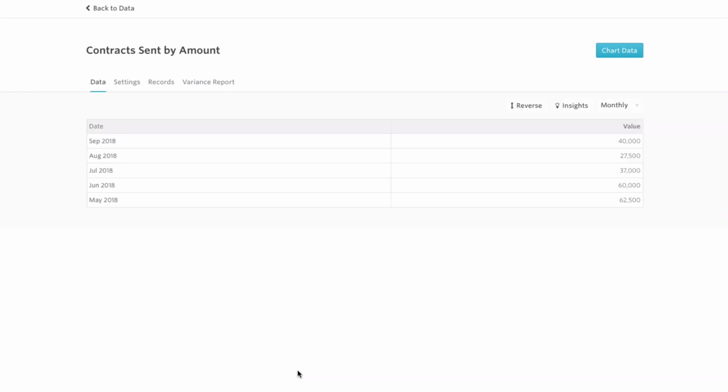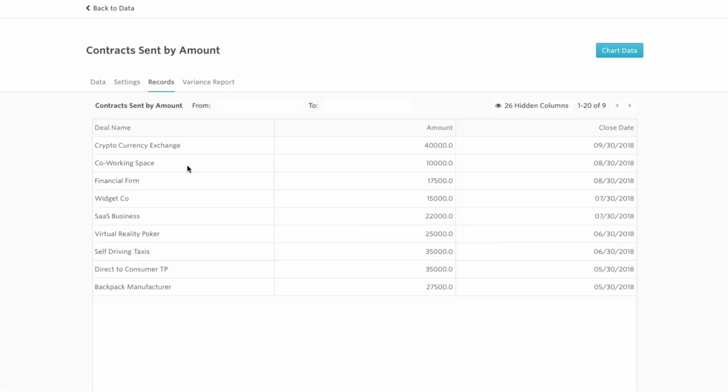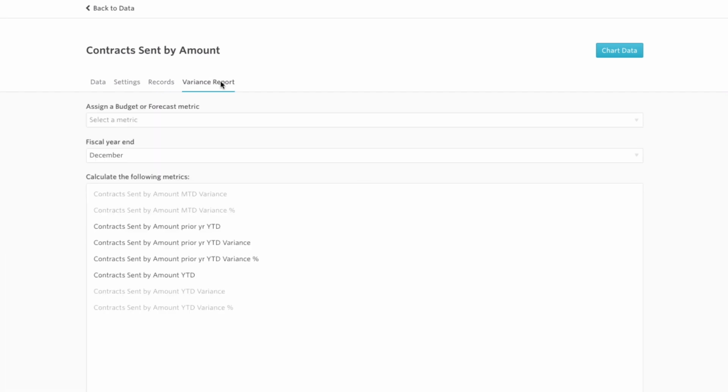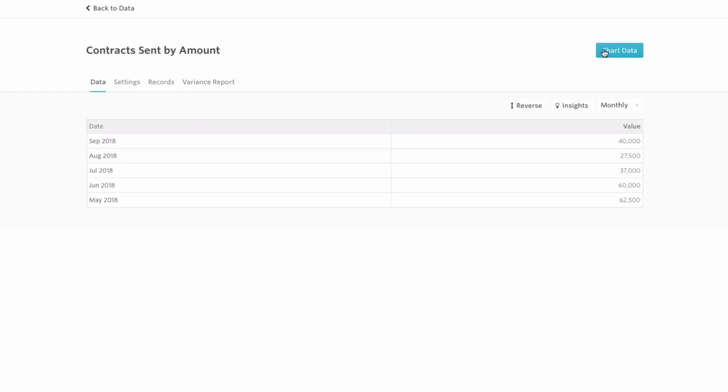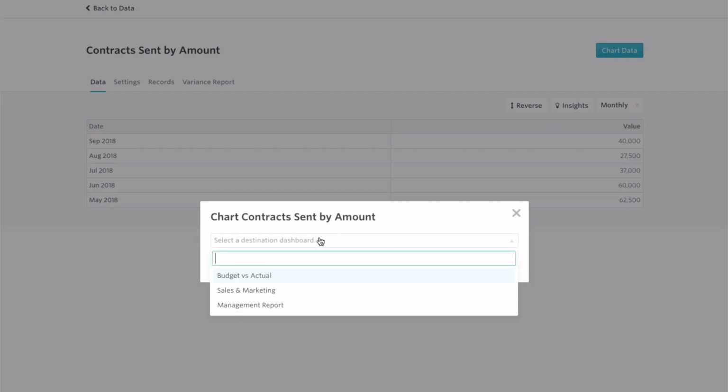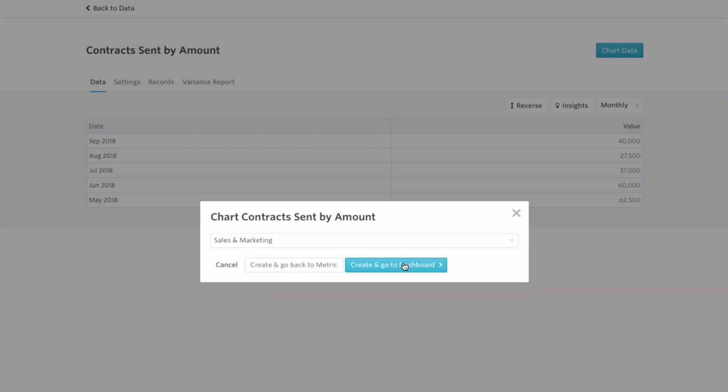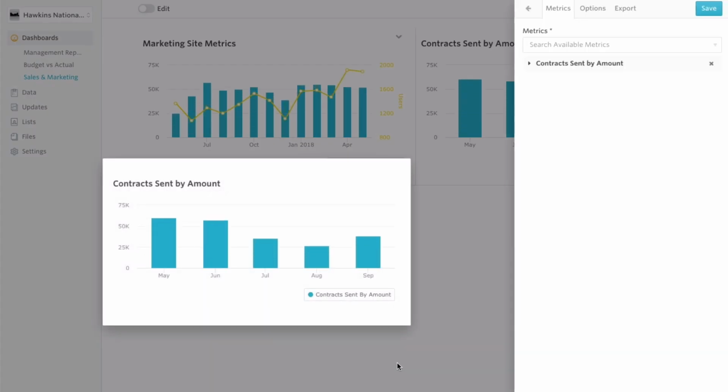The other thing you can really do with HubSpot that's differentiated is that you can actually drill down into the record level data. So maybe I wanted to see all the different deals that are made up of that particular account. Same thing with the variance report. If I do have any forecasts or budgets that I want to compare with this, I can include those here. Again, check out the link below. We just launched that awesome variance reporting feature. But I'm actually going to get started and start charting this data.